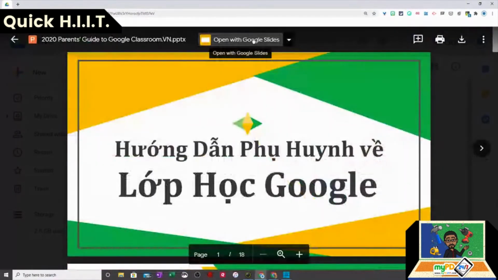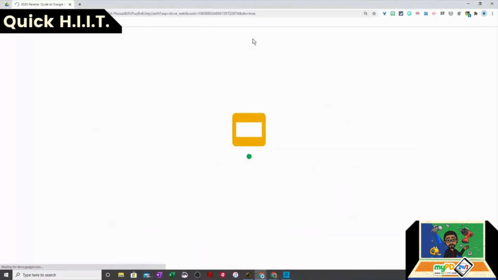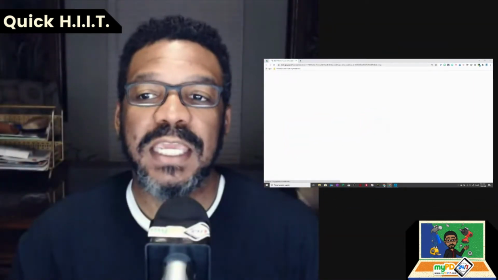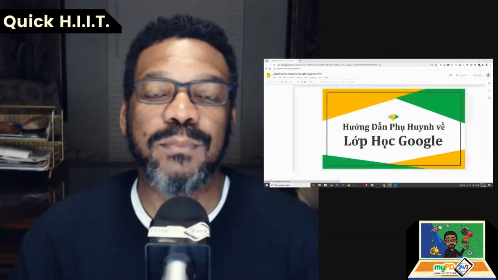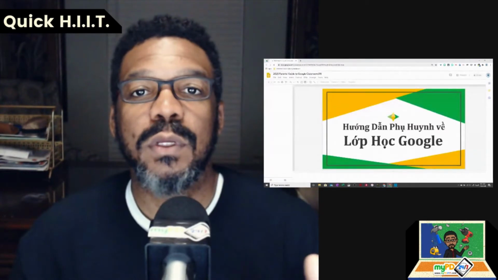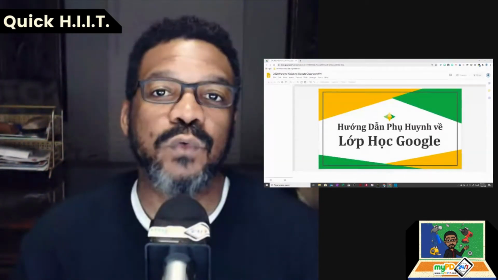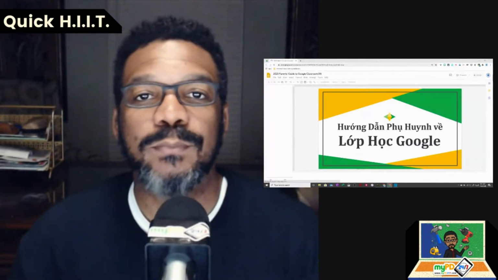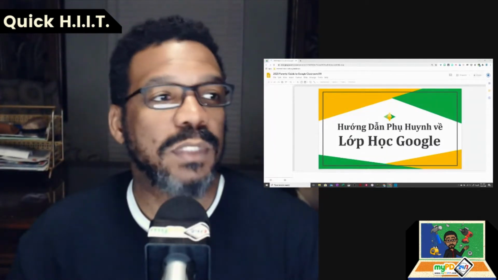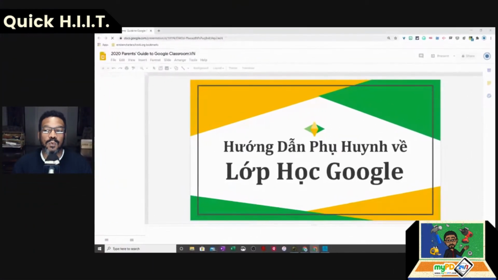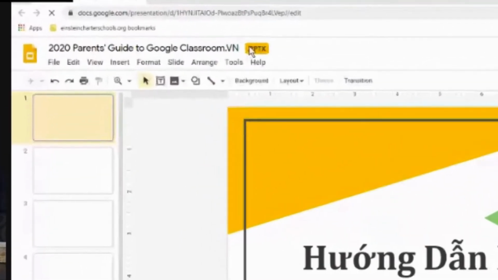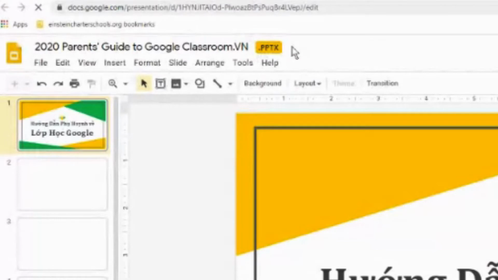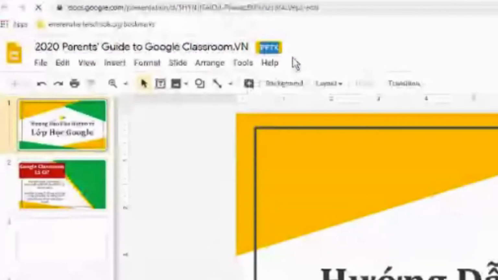However, when I click on Open with Google Slides, it will grant me the ability to open the file in Google Slides. However, it will still remain as a PowerPoint presentation. So let's go ahead and take a look at it one more time. We have it here. I'll be able to interact with it. It'll take just a moment. But as we can see right here, it still says PPTX. And so that means that it's a PowerPoint presentation here.